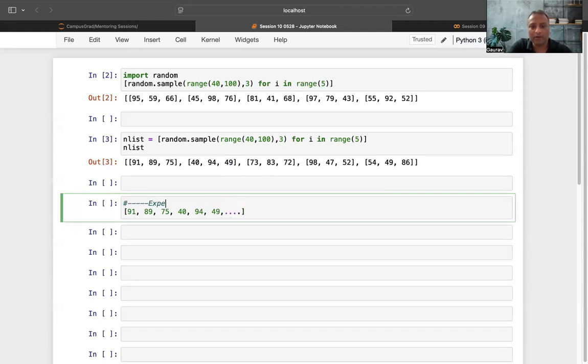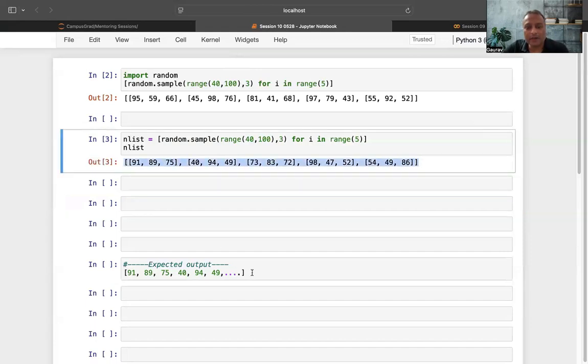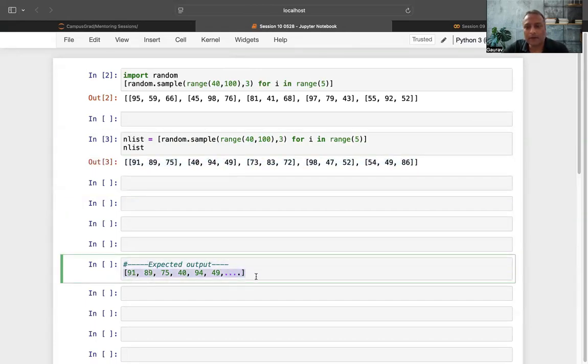So any ideas how to do it? How will I get this? You're free to do anything. You can use anything: list method, for loop, this, that. This is your starting point, and this is how I want the output. And how do I make it happen?